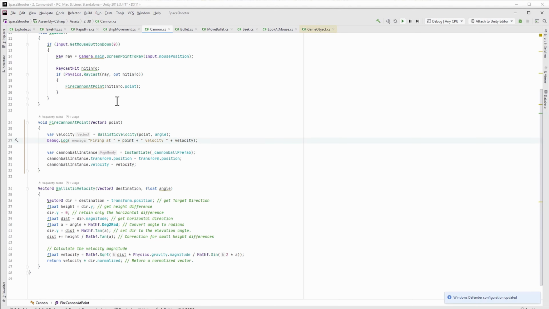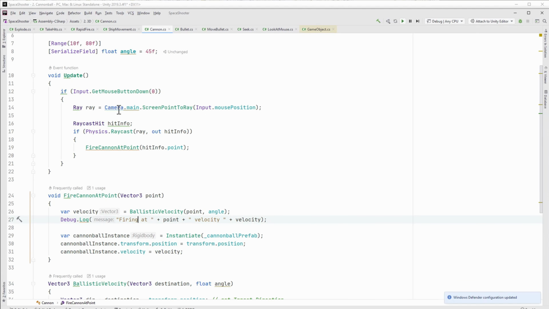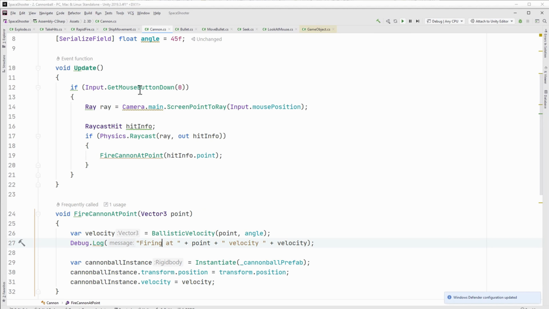Then we have our Update method. Let's zoom in a bit. We check to see if the left mouse button is pressed with GetMouseButtonDown, with button 0, which is the left mouse button. If they've left clicked, we do a raycast into the screen, and we use Camera.main.ScreenPointToRay, passing in Input.mousePosition. If you don't use the main camera, just make sure you have a way to access your camera from your cannon. Have it cache it in Awake or something.